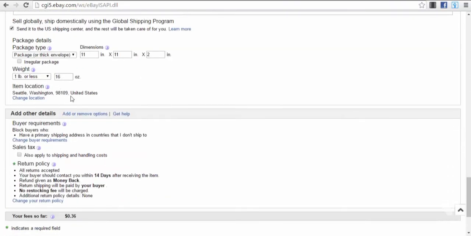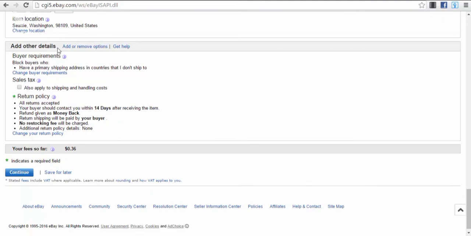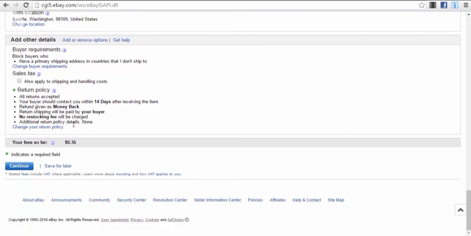Item location, so practically when you add your first listing here, you won't have an address. You need to type here a real address for the United States of America. It doesn't matter which address it is, but you need to put that here. So you practically have the location of the item, and that's about it. Add other details, so you don't need to add any details here. And your fees so far, and that's about it. Now, the next step is to press the button continue.